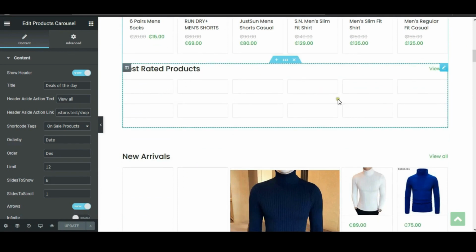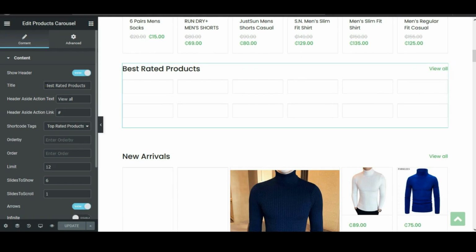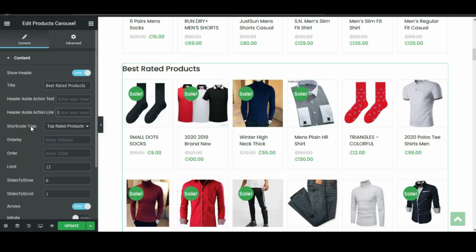Next section is best rated products. Let's edit this section as well. Click on edit, and the title is here, best rated products. So you may choose to change the title as you deem fit, and the text here, view all, also can be linked to a particular page. Or if you don't want this, you can just get rid of it by deleting the text. As usual, the shortcode tags here enable us to choose which classification of the products we want to use in this section. And here we are using top rated products. So we see all of them here. Top rated products is the one we are showing.